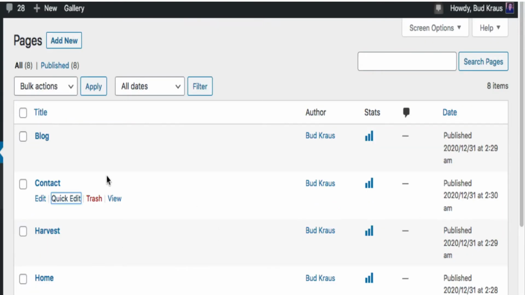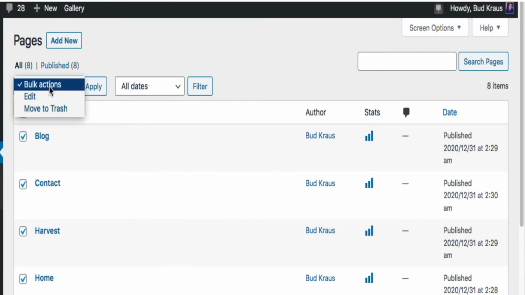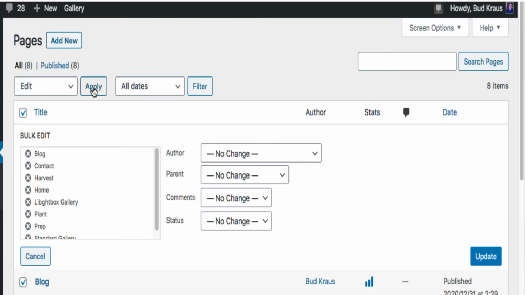Another thing that's really handy is that aside from doing quick edit, I can go right over here next to title, select all of my pages, and then under bulk actions, I can click edit and apply. Don't forget to click apply. That's what I always forget to do. And then I can say, oh, I want to change the author for all of my pages. So, well, I'm the only author around on this site, so I can't change anything. I wouldn't do anything with parent.